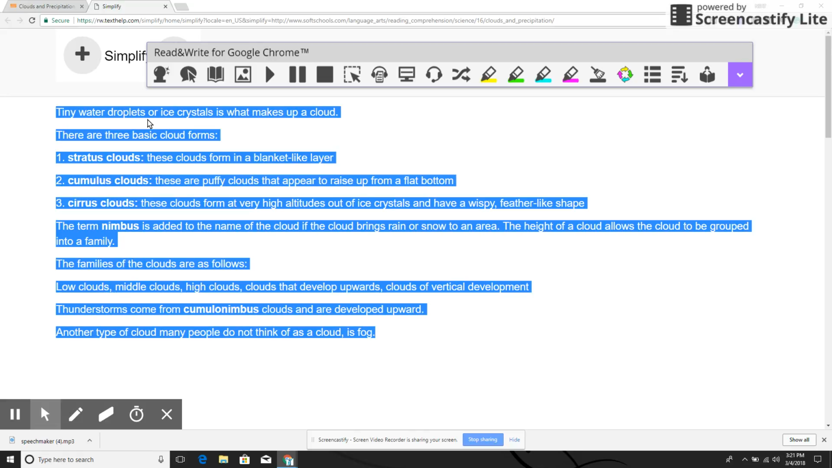This is great for kids who have multi-sensory needs. They might need to view the text and listen to it. So this is a great way for them to get the content later on, even after you've reviewed it with them.